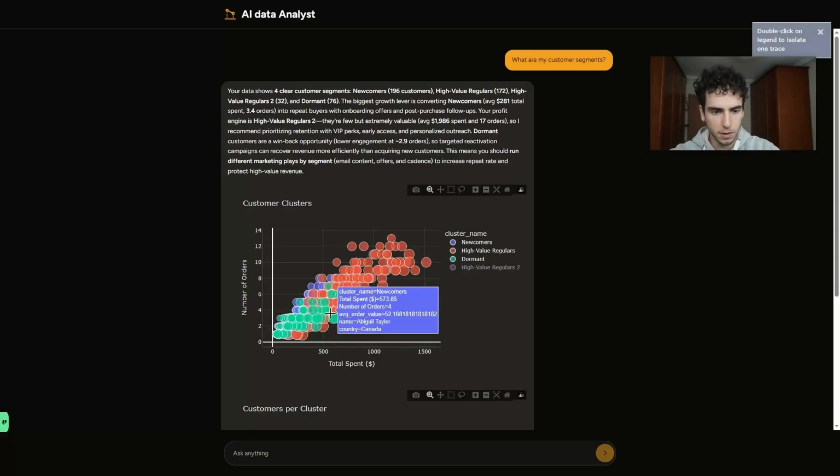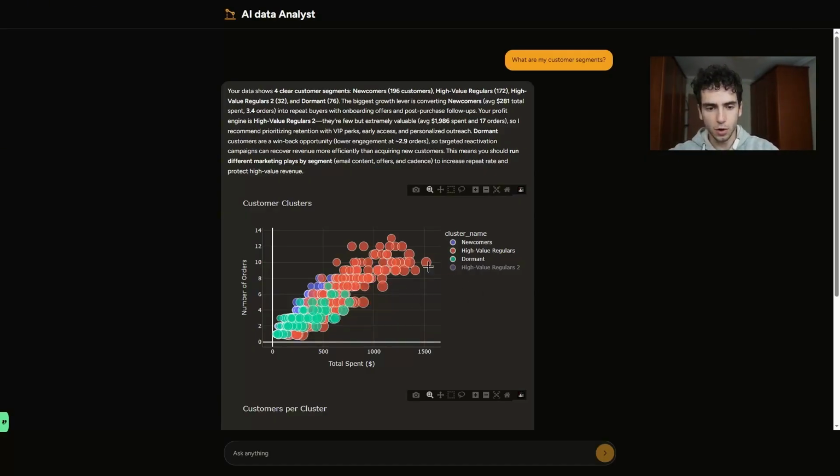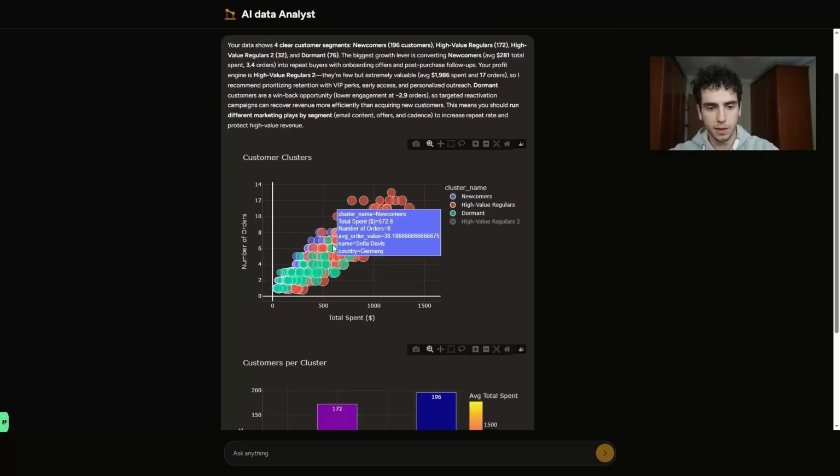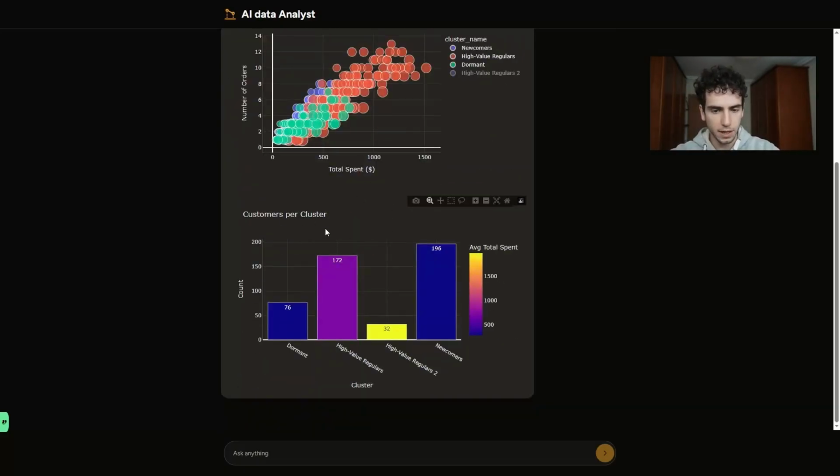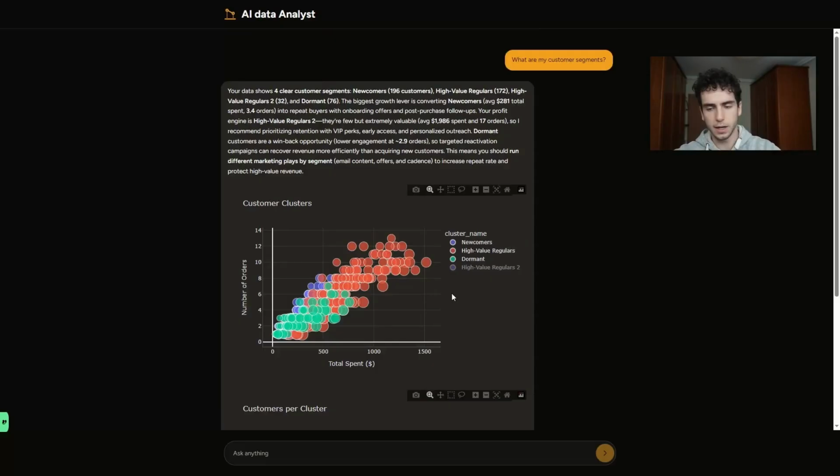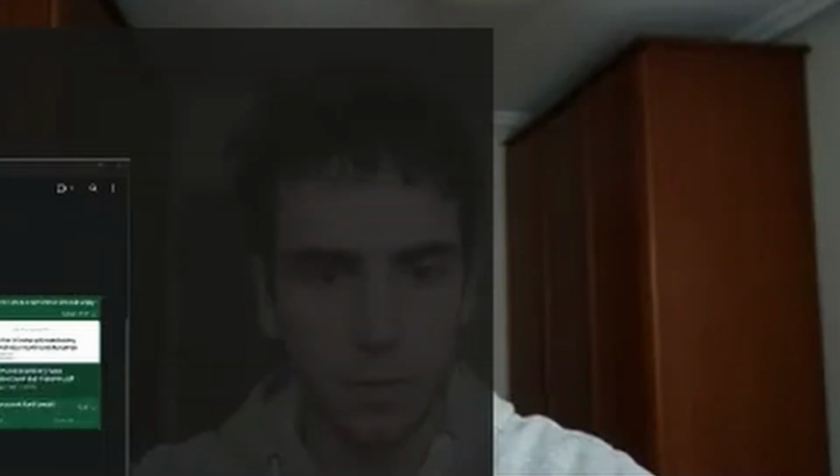So you have to imagine this in like a 3rd dimension kind of thing where these groups would make more sense. So for example, we have dormant people that have made some orders and have spent some money, but the last order was a long time ago. That's why it's dormant. We cannot see this in the plot, but it's very useful. And then we have the customers' average total spend per cluster. So yeah, this is pretty helpful. We can obviously go a lot deeper and ask follow-up questions and so on. But now I'll go through the code and help you set it up.